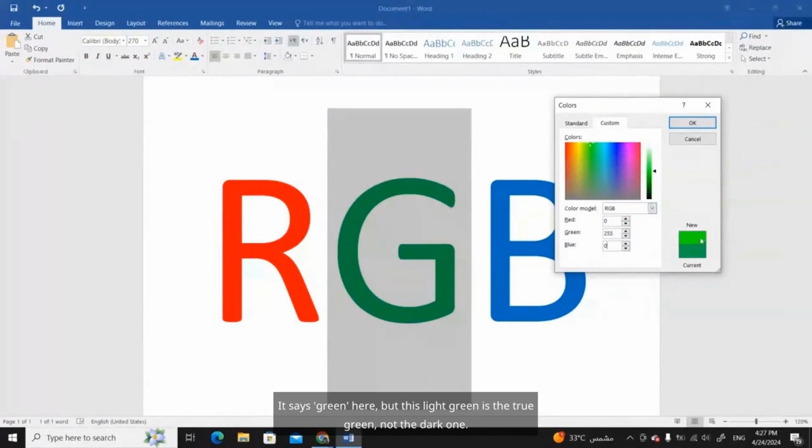It says green here, but this light green is the true green, not the dark one. It's called green, but it's not, because its values aren't green values. This is the true green, with 255 for green and 0 for blue. So I made it green.